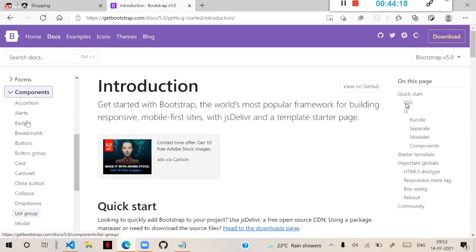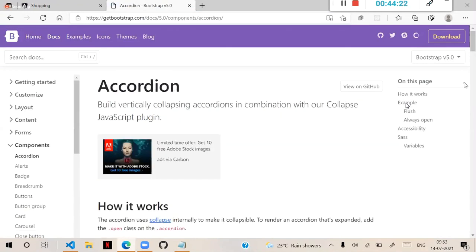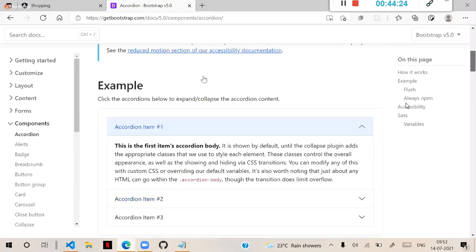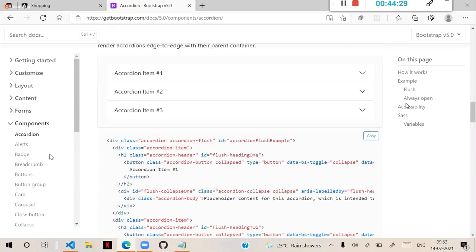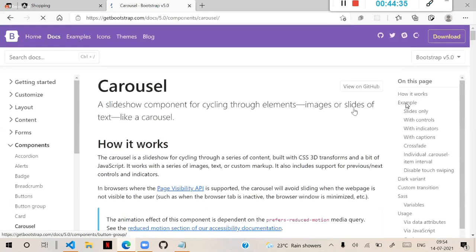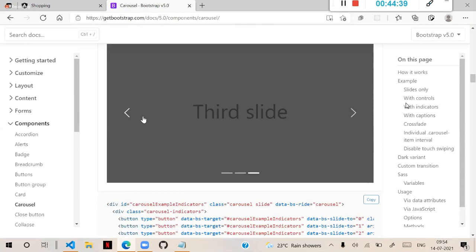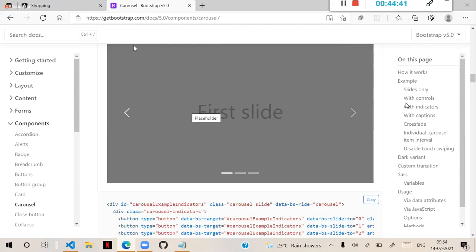All these are components. So you see, accordion is a component. This is an accordion that looks like this. So we have a carousel component. You know that very popularly. This is a carousel component. You can slide to the next one, previous one. Like these components we can use in our Angular.